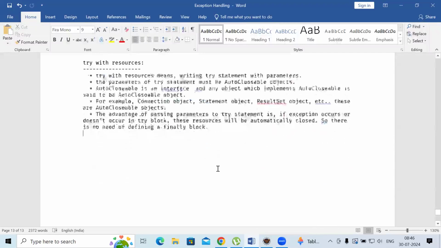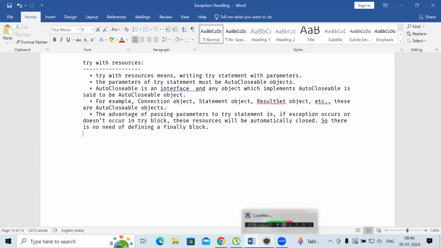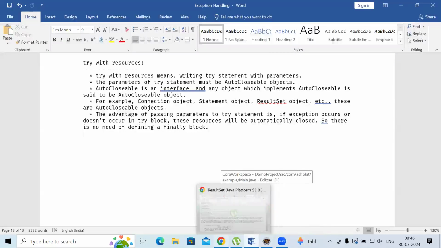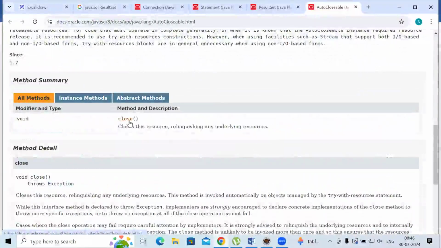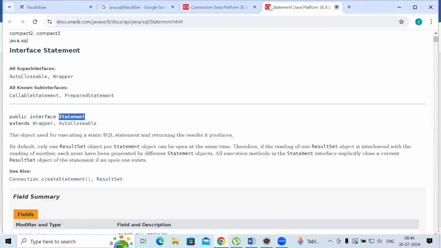Sir, the AutoCloseable interface, which package is it available in? java.lang only. It is the default package in Java. Open it. What's the package name? java.lang. What is the interface name? AutoCloseable. What's the method it has? close. Okay. Done from my end.